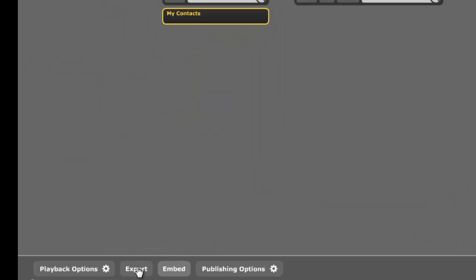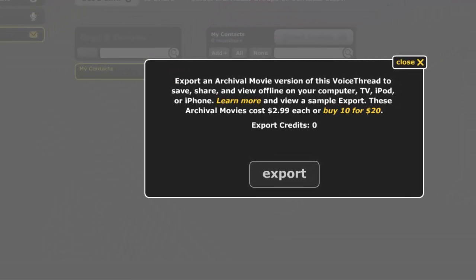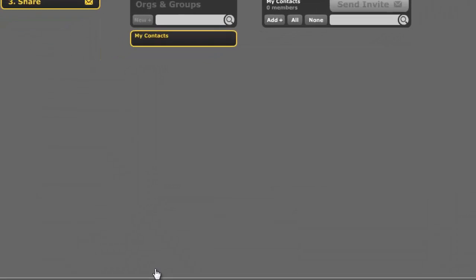If you look at your export options along the bottom, you'll see that exporting to some of the typical movie formats to use for computers, TVs, iPods, or iPhones is part of their paid service. So I'm going to go ahead and close that. I'm going to skip over to publishing options.